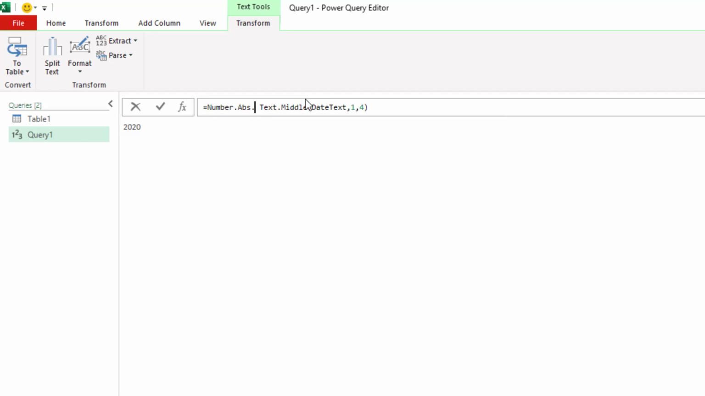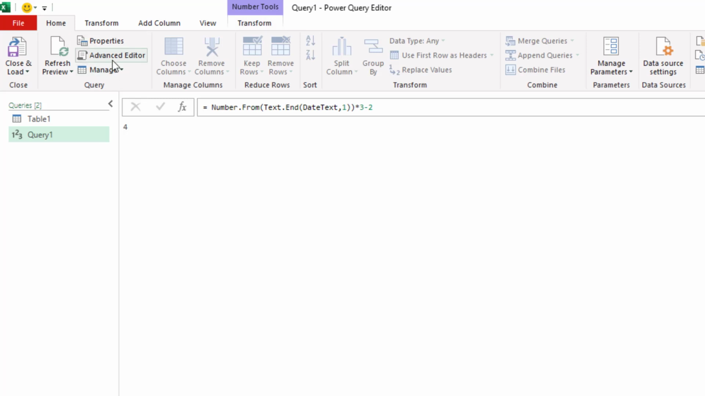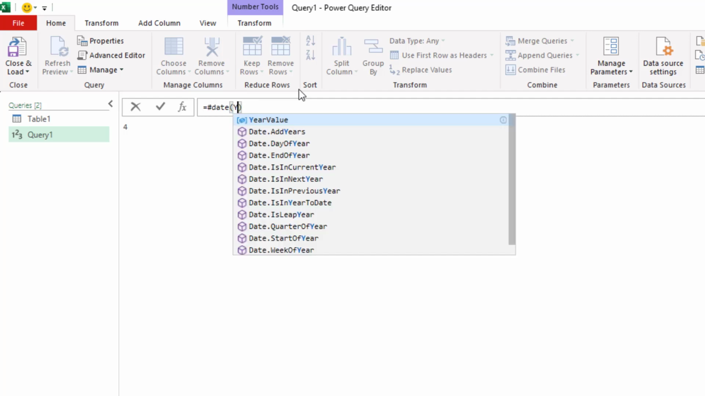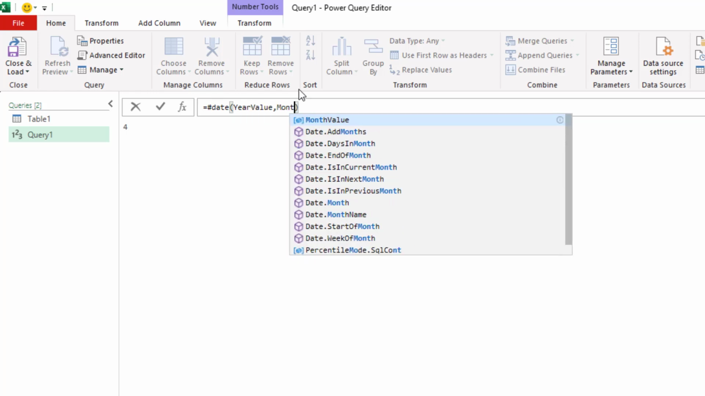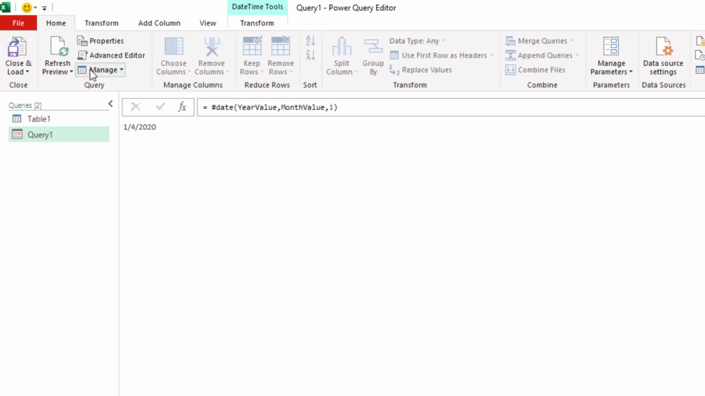So we can say Number.From, and this is that year. So we get this year value, we get this month value, and this is our date text. So what I'll do, I'll just say, okay, find these dates. So basically that is this #date function. We need to pass the year and then month and then day. So at the start of this month, so 1/4/2022. So this is our date, right?